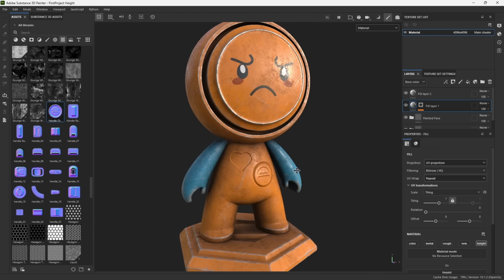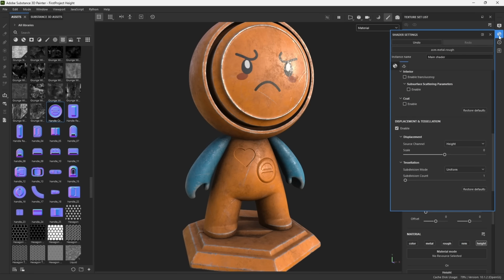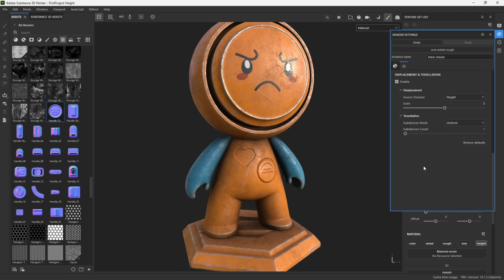Right now, the viewport isn't showing us any displacement. If we want to see the displacement that the height channel creates, then come up here to the shader settings, which is the ball icon. And all the way down here at the very bottom, we have displacement and tessellation. Make sure it is enabled. And now we can increase the scale to see it. And we can already see it's making some changes, but this is really messed up.